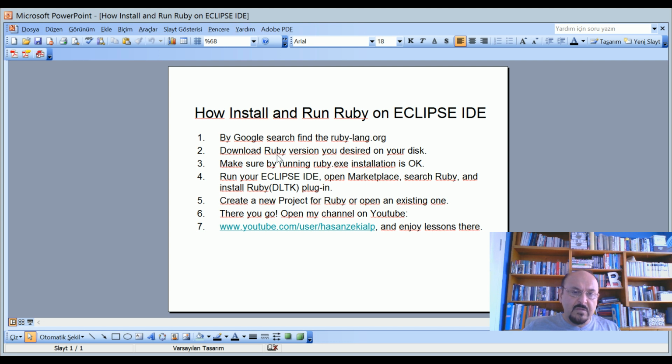After that, you have to run the Eclipse IDE. You have to open the Marketplace tab, and after searching for Ruby, you will see the Ruby DLTK plugin. After installing this plugin, it may take a few minutes. You have to come back to your Eclipse IDE environment. You have to create a new project for Ruby, or you may prefer to open an existing one.